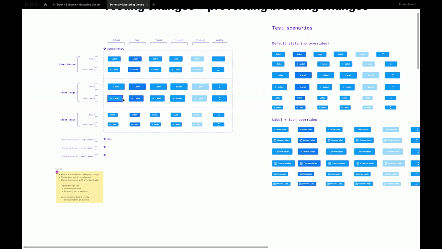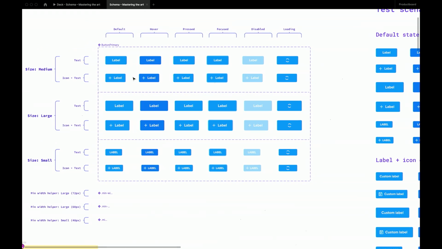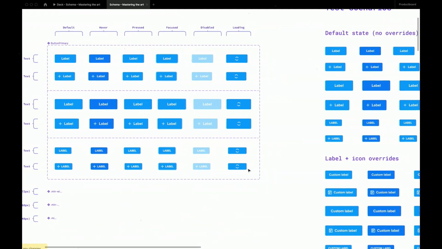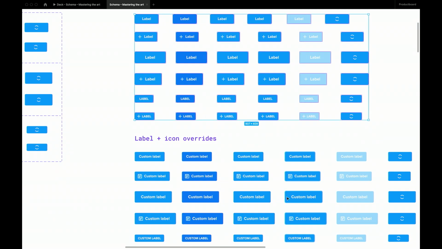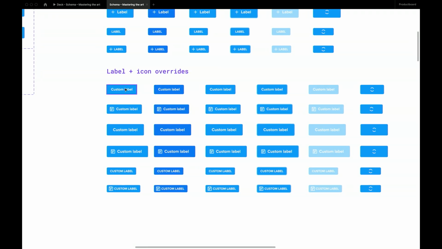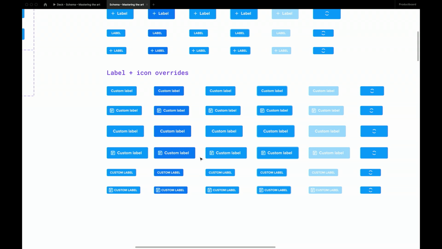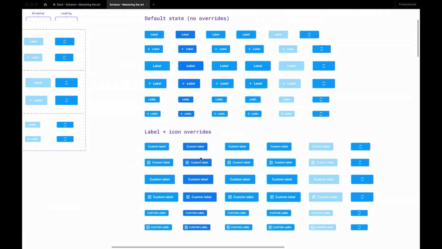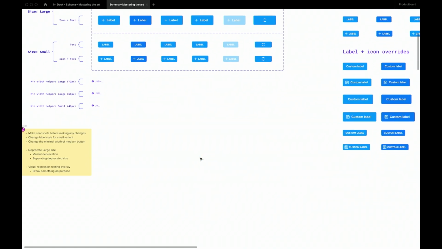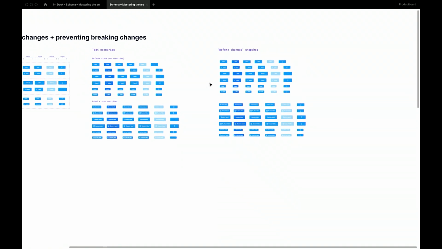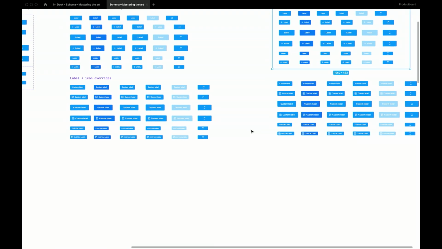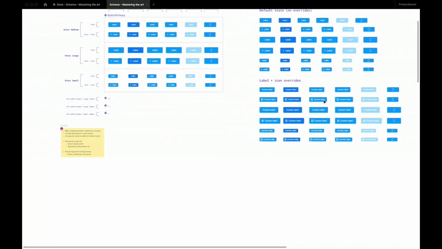So let's say that we have this button component with all its variants, with some sizes. We also have all these test scenarios of this component. These are the default state without any overrides, and these are the label and icon overrides. As you can see, there is a custom label, there is a custom icon, and this is super helpful because it helps me to test if the component will break or not. So we have a list of things that we would like to do. As you can see, I made image snapshots of all these states before, so I don't need to remember what was there before I made any changes, and I can compare after that.